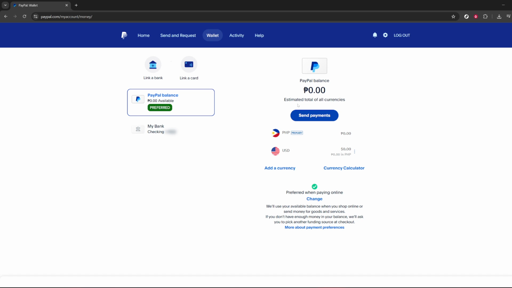From here, PayPal will guide you toward the withdrawal screen tied to your available funds. Take a moment to review what's on screen so you know which balance you're moving and the destination PayPal is set to use based on your existing setup.